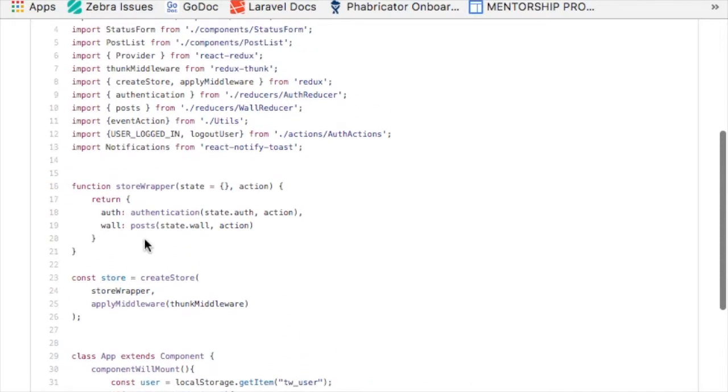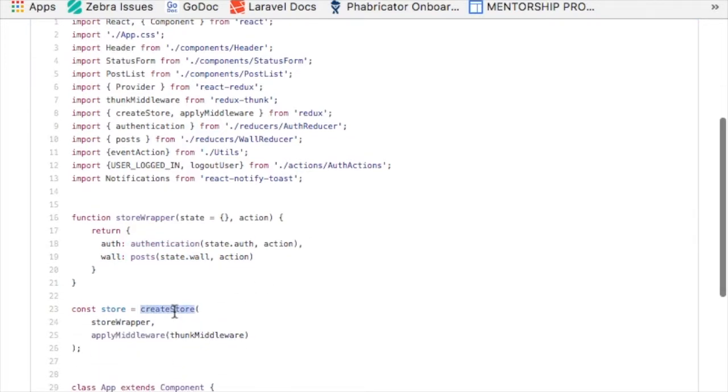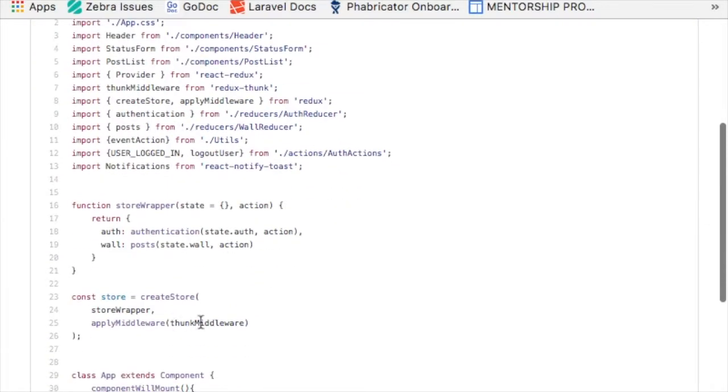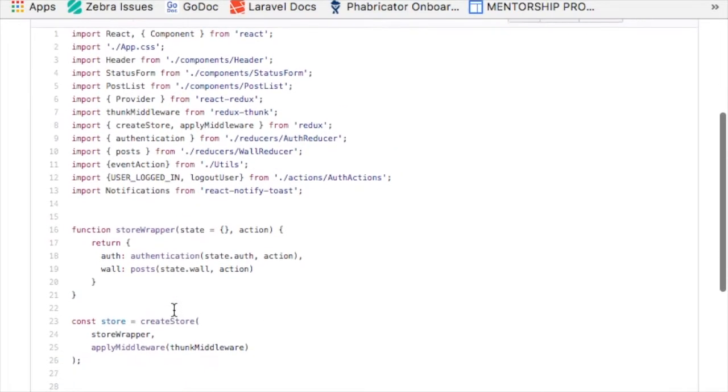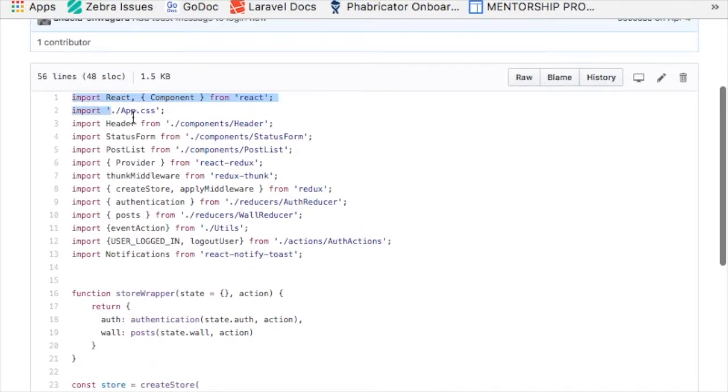Now, this is where I define my store. You can see here, I have a store wrapper that kind of joins all the reducers together. Do you understand that? Then before calling the create store, and this is the middleware I'm telling you about, thunk middleware. It helps you to do asynchronous calls. So we need this, not everything, but I'm just going to copy then remove what I don't need.